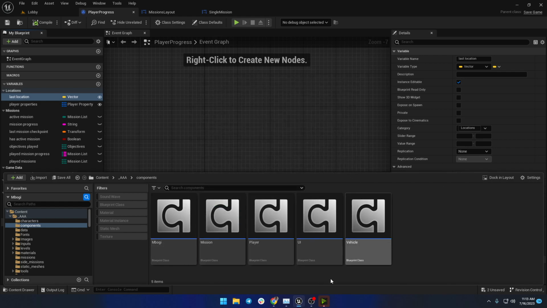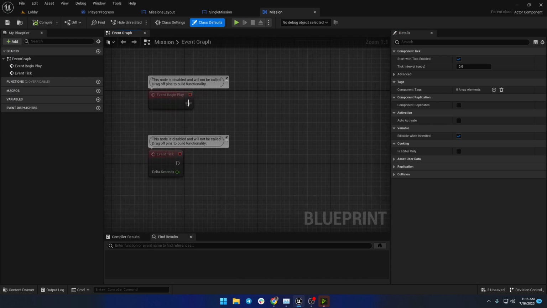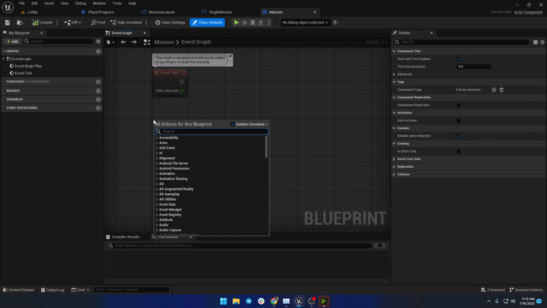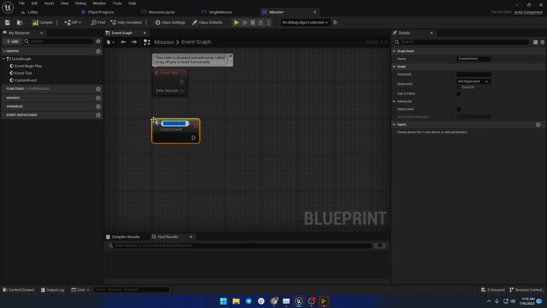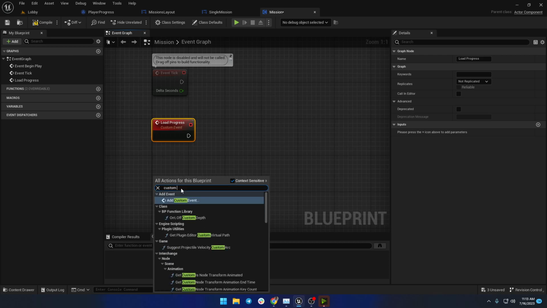I already have this one for today. I'm going to work on the mission. If it appears this way, just click on Open Full Blueprint. So first things first, let me create a custom event to load the player progress. Let's call it Load Progress. And then another custom event to save progress.